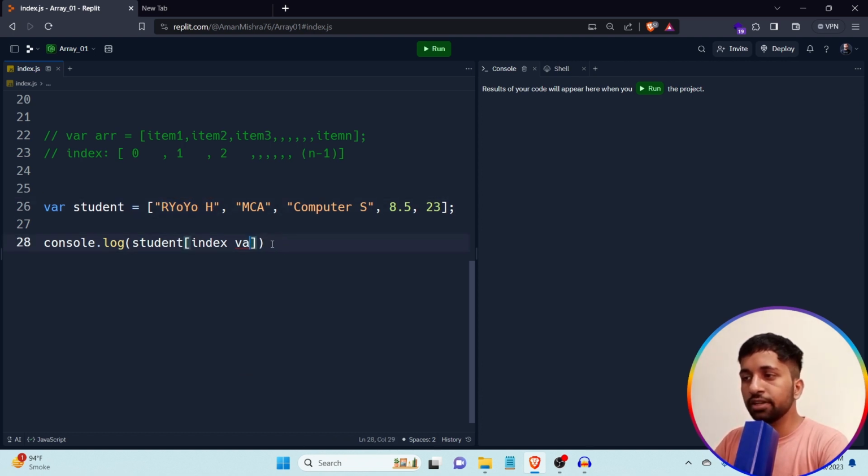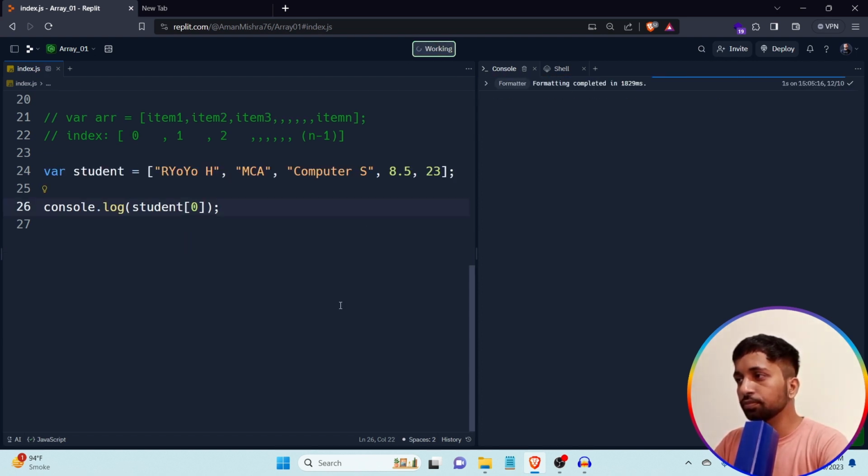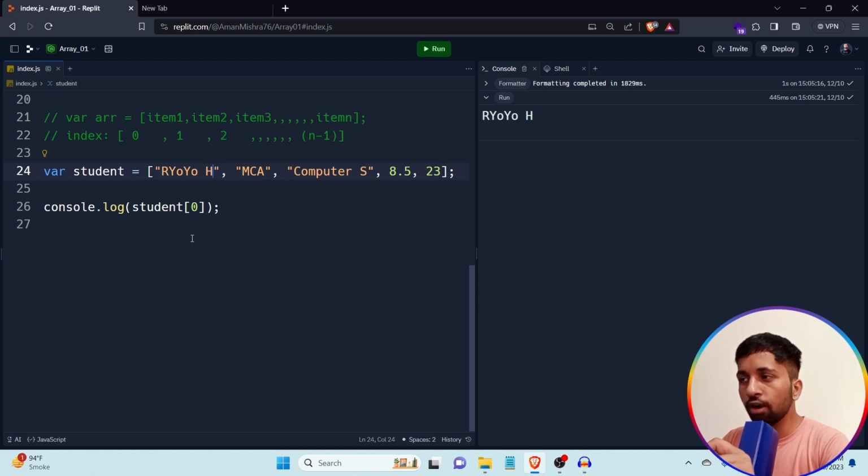So what is the first element's index? I already told you, that is 0. I have to write here 0. Now let's run the code, and what is the output? Let's see. Output is RUUH, means I am getting only the first element from the group of elements. Means in the whole array I am getting just the first element, because by using the concept of indexing I am simply writing the variable name in which the array is stored, and then using the square bracket immediately after. Inside the square bracket I have to put the index value.